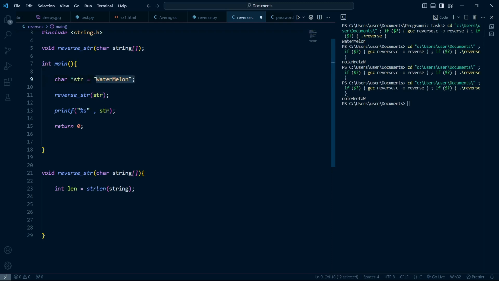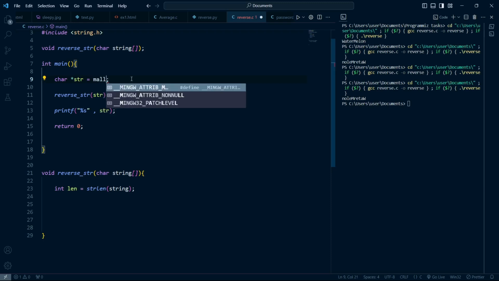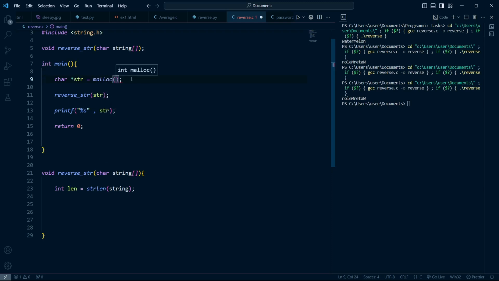I'm not going to declare a string literal like I did before. In that case there's a read-only memory location which you shouldn't touch. I'm going to use malloc. What malloc does is dynamically allocate memory, which means I can actually modify it. The memory comes from the heap, and the good part is I can modify it, because that is what I want. I don't want to have undefined behavior like before.